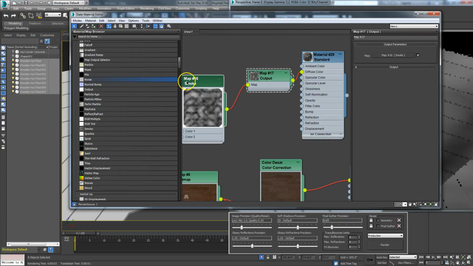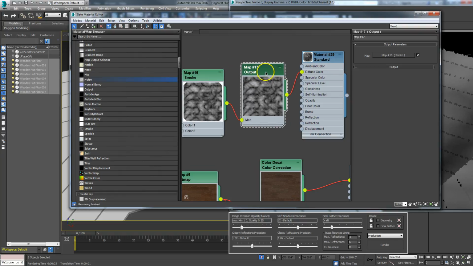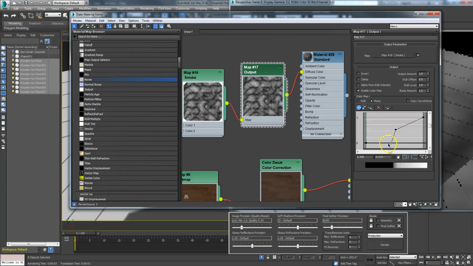Now, what I'm going to be doing is what we call clamping in here. So I'm going to take this output and open it up here and click this where it says enable color map, and it's going to make this ramp active now. So I'm going to click right here and add 2 points. I start with them about in the center. It doesn't have to be perfect. Then you're getting your move tool and you want this piece to come straight across and this piece to come straight across right on top of each other.